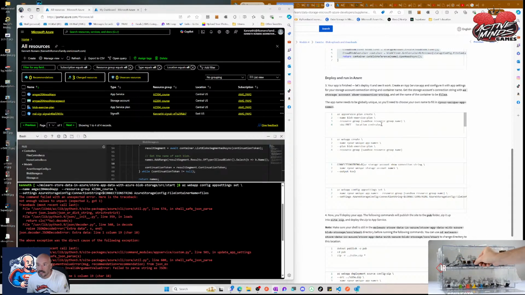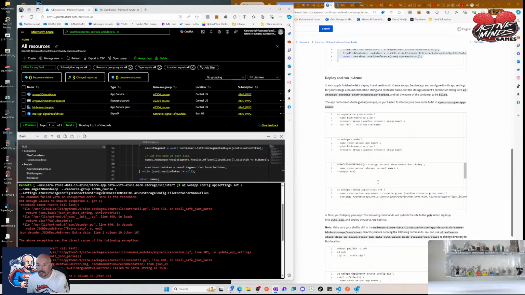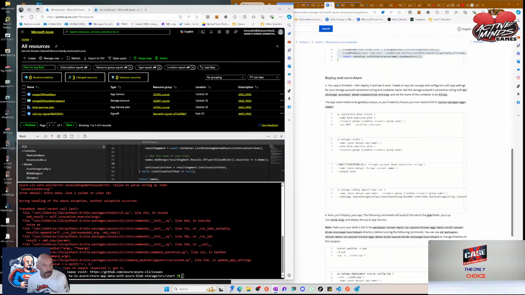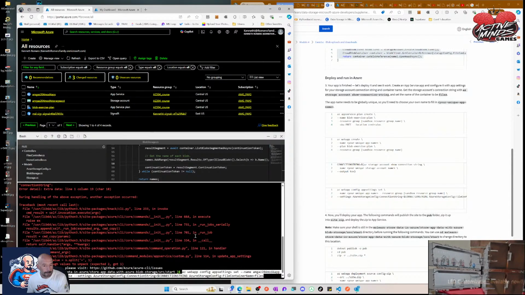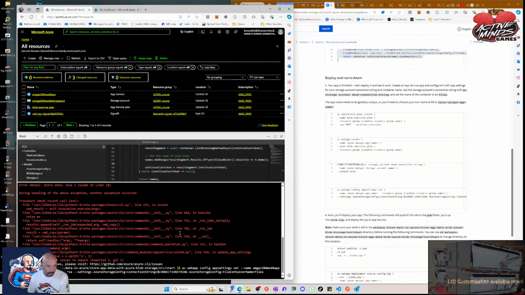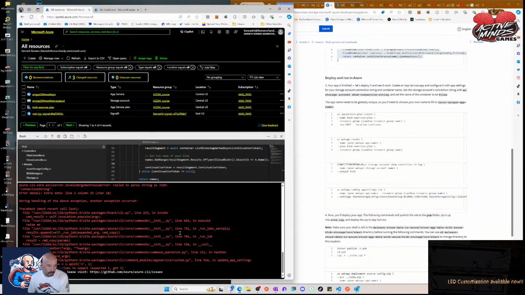But none of these get container. What are they talking about? Resource group, plan, web app create, plan, name your app, plan, resource group, connection string. Does it not like? Did I not set something to files? Let's try this again. No.